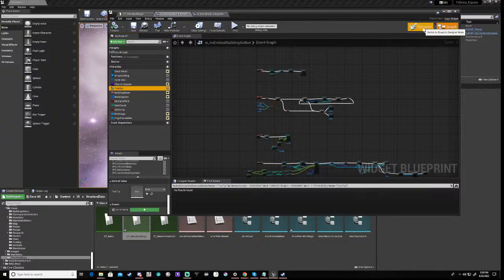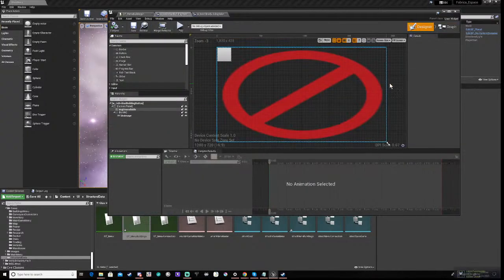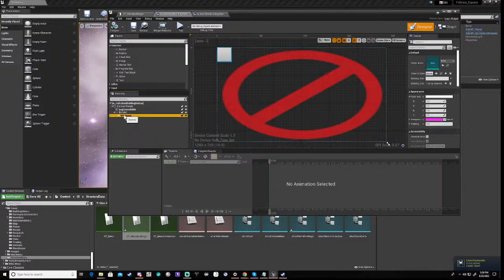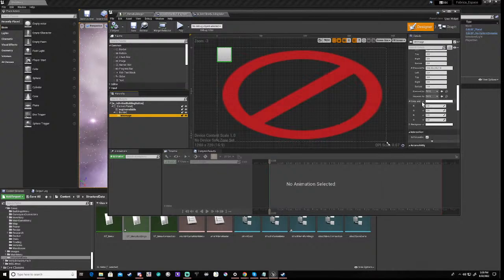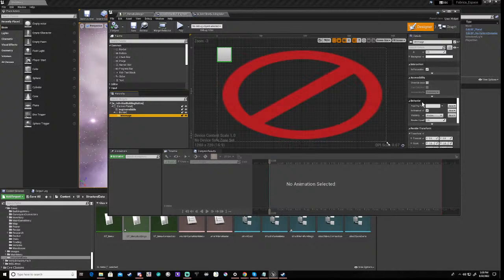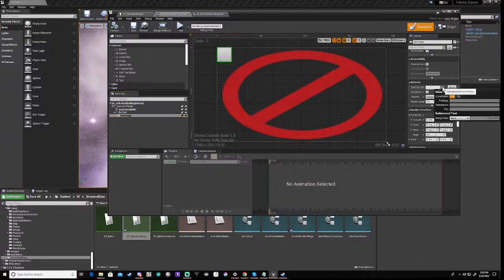I'm just wondering here. Alright, so in here we have our appearance, then we should have the behavior and the tooltip text.